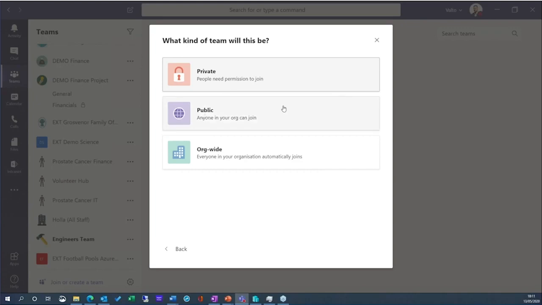The second one is a public team. So this one basically is anybody can see this and they can search for them in the very top. So these are always good for things like perhaps social teams. Some organizations might create a football team, and then anybody who's interested in football can join that team. Or perhaps it could be used for initiatives in the organization. You might be doing a mental health awareness, and people who are interested in that can then join as they need to.